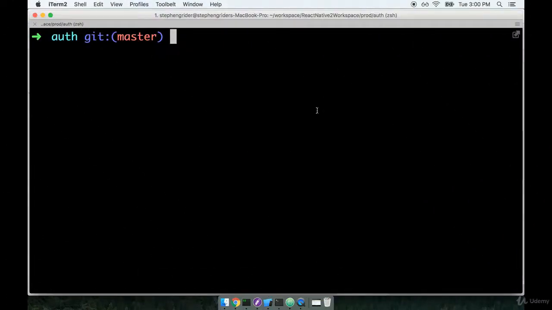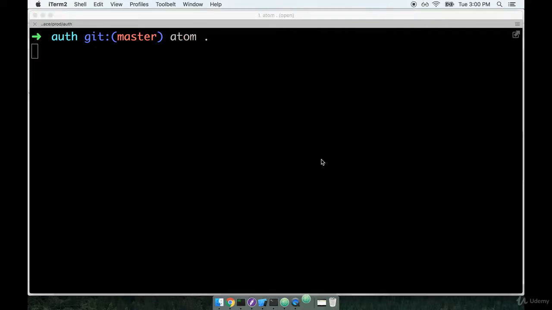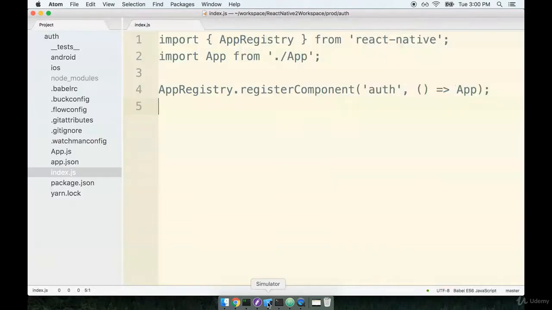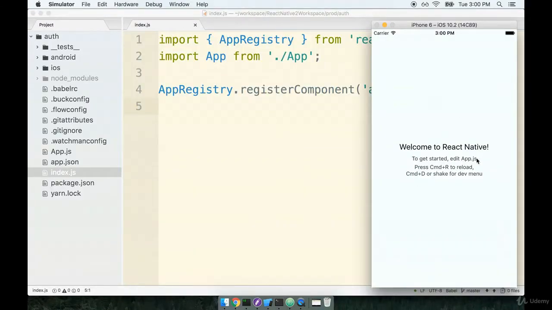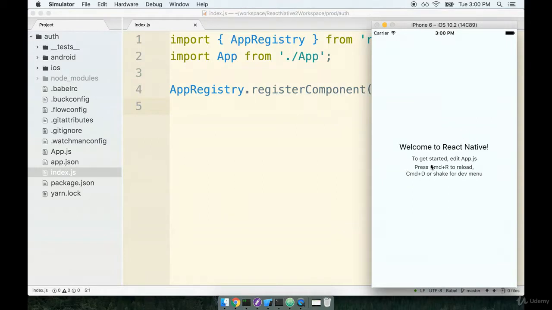In the last section, we installed dependencies for our new project and spoke about some features of the app that we're going to build. Now that our project is all ready to go, I'm going to start up my code editor inside the auth directory. And I'm also going to open up my simulator. Now I've already taken the liberty of starting my simulator up. You'll see it right here. It's already running.